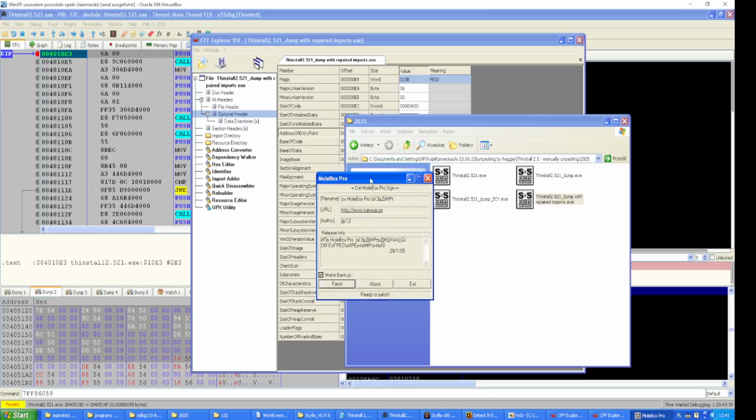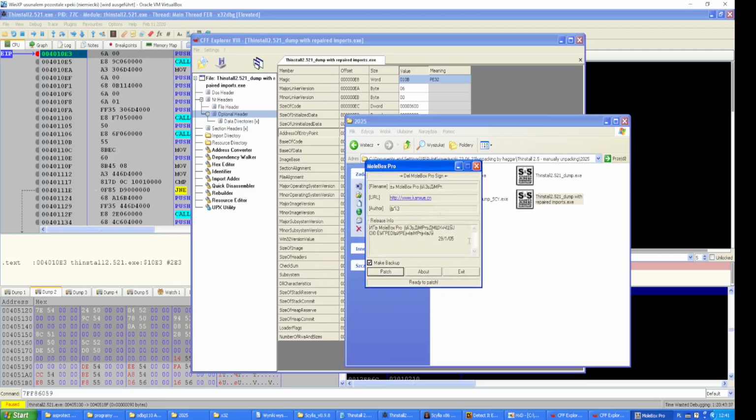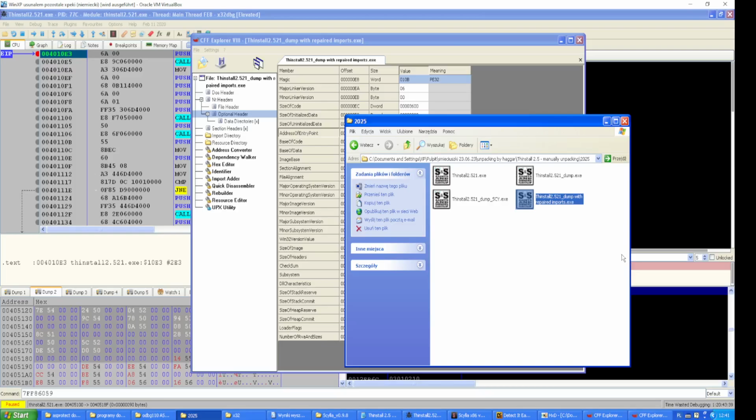As you can see, we successfully accomplished our goals: two unpacked files in different ways. I hope you like what I showed you, and see you next time.